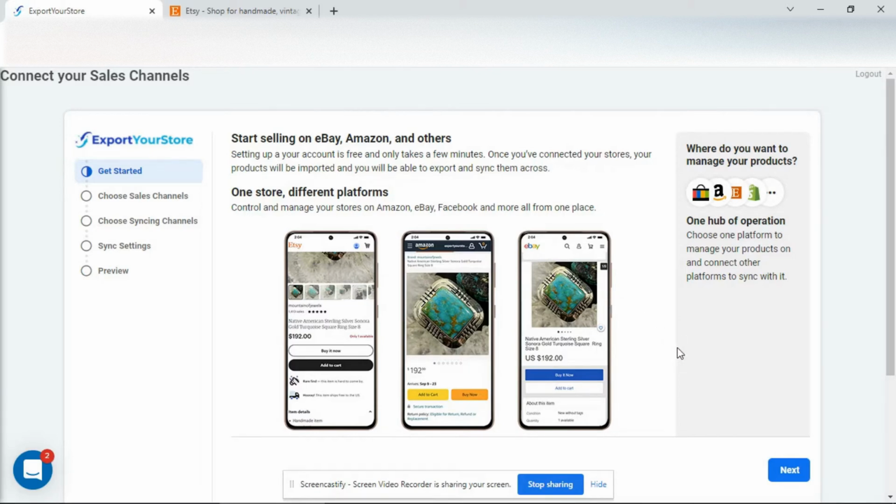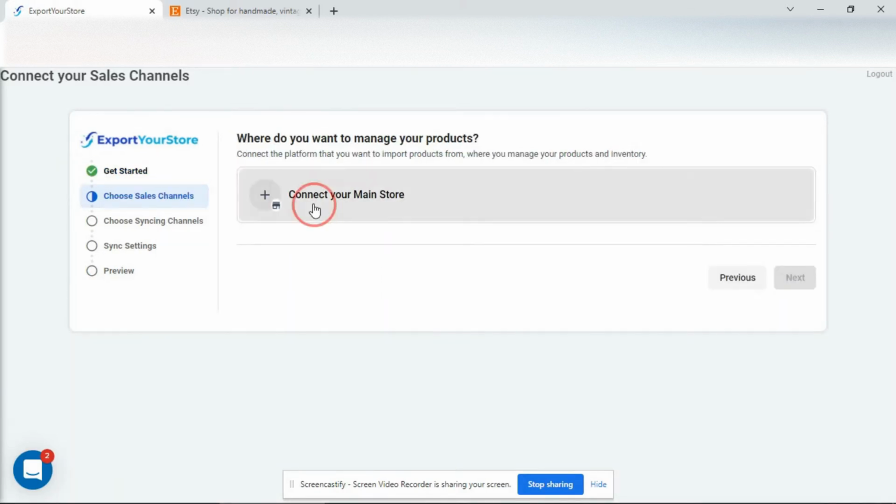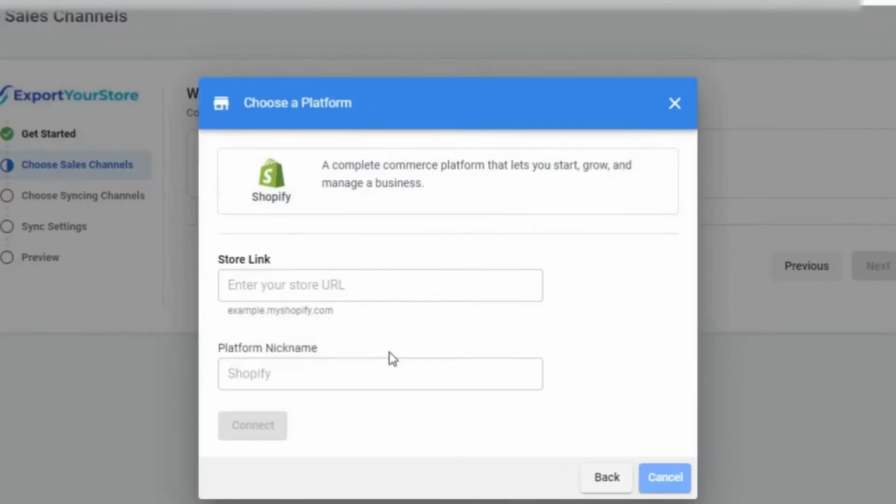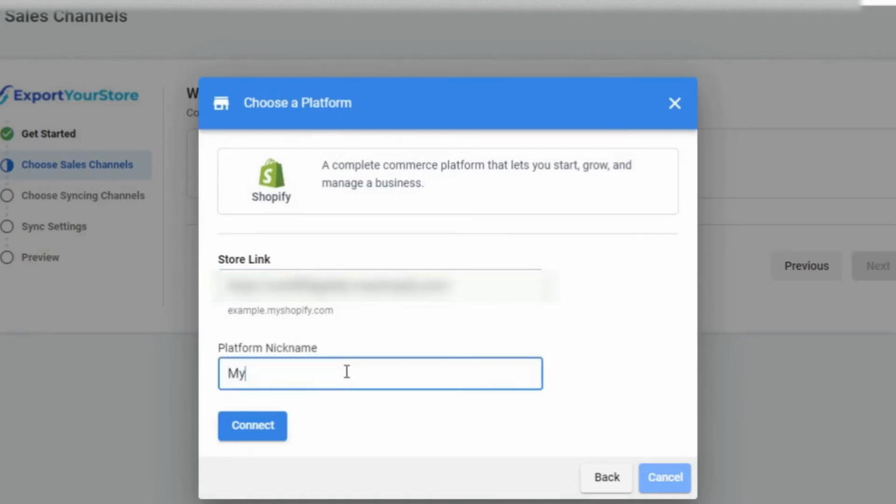Today we'll be using our Shopify store as our product source. Updates will come from our Shopify store. Then, any changes to Shopify will be reflected in the target channel. In our case, Etsy. I'm choosing Shopify as my source. This is where I put my Shopify URL and nickname. It can be any nickname that I can remember.